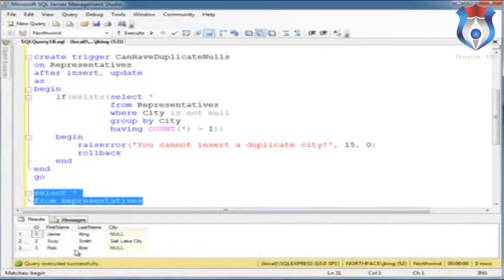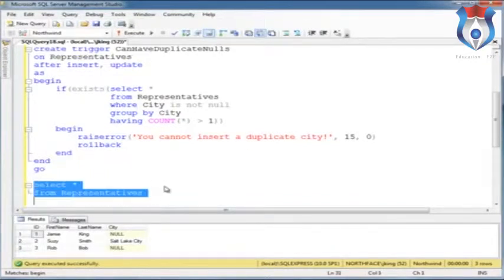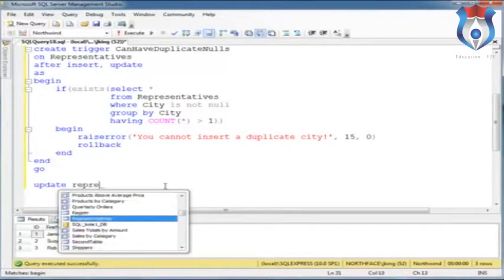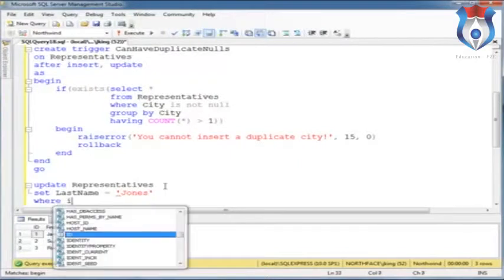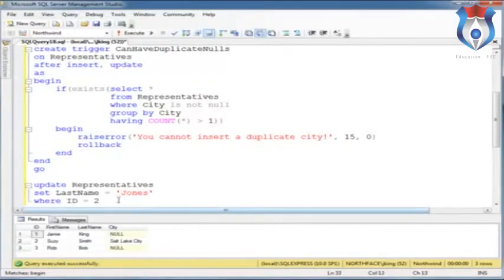Let's select splat from representatives. Or say somebody gets married, Susie Smith gets married, and so we need to update Susie's record. We say update representatives set last name equal to, I don't know, say she marries a Jones, where ID equals 2. Okay, so that would update Susie's last name to Jones.